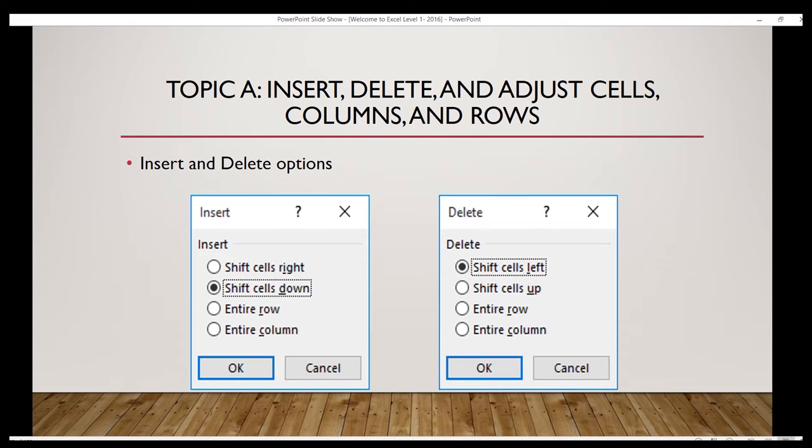Okay, so in topic A, we are going to learn how to insert, delete, and adjust cells, columns, and rows. So you have an insert and a delete option. When you do your rows, either you can bring up the dialog box, and when you do your delete on your rows, it will automatically come up because it wants to know what you want to do if you're in the middle of your cells. So do we want to shift those right when we delete? Do we want to shift them down when we delete? Do we need to enter a row or enter a column?